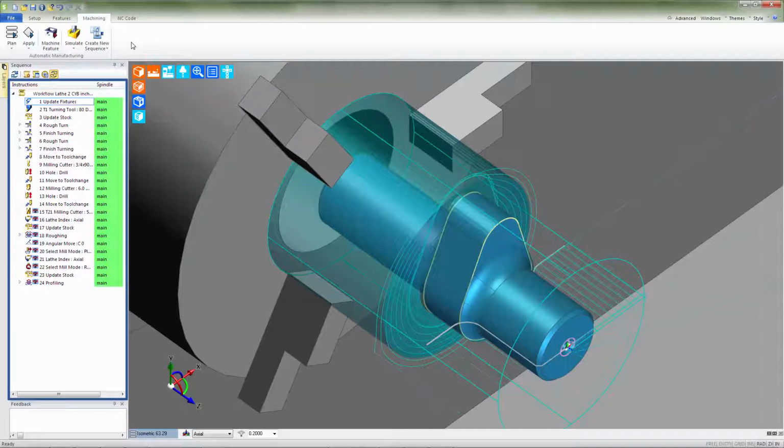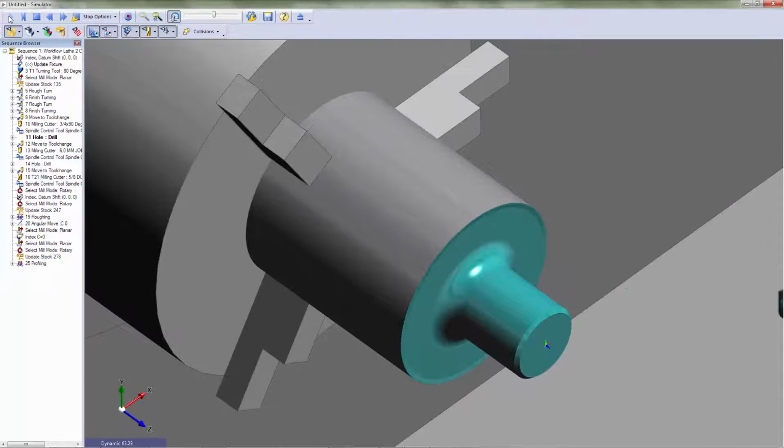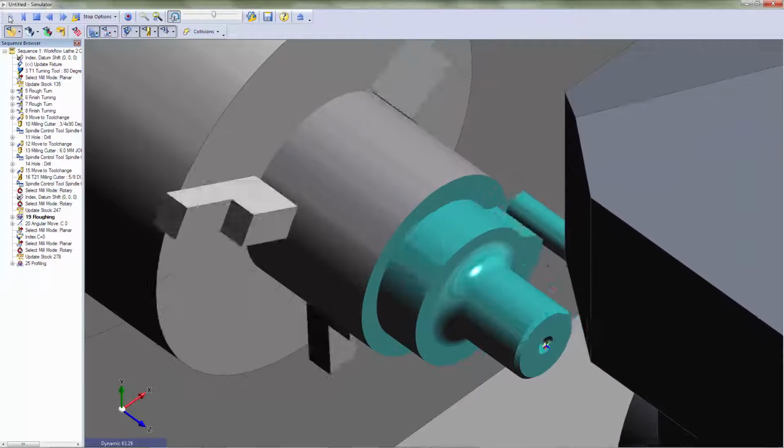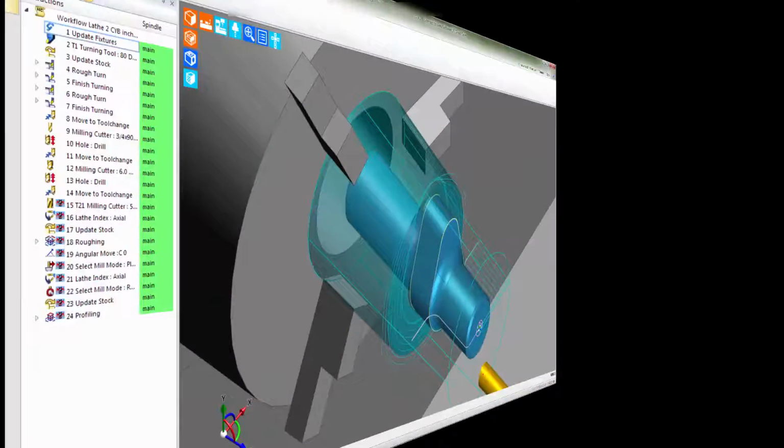If we take a look at the sequence window, you can see the machining instructions that have already been created for the first setup. If we take a quick look at the simulation, we can see the part's progress as it currently stands. The next step will be to turn the opposite end using a second setup where we'll flip the part and grab onto the already machined end with our chuck.